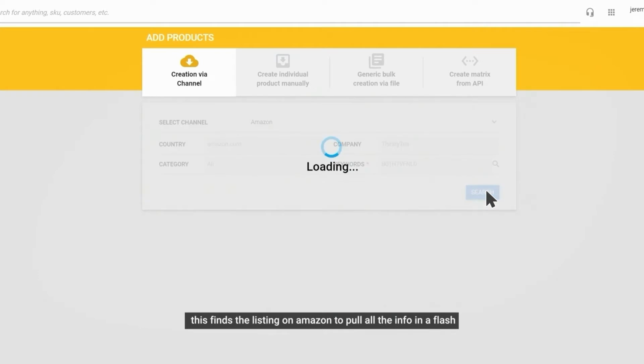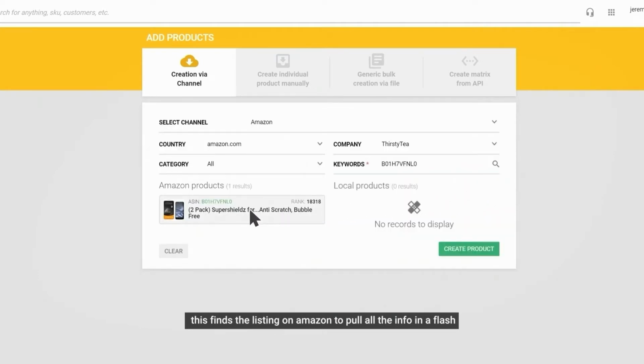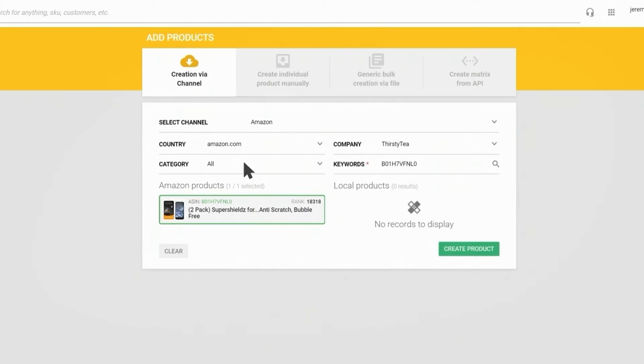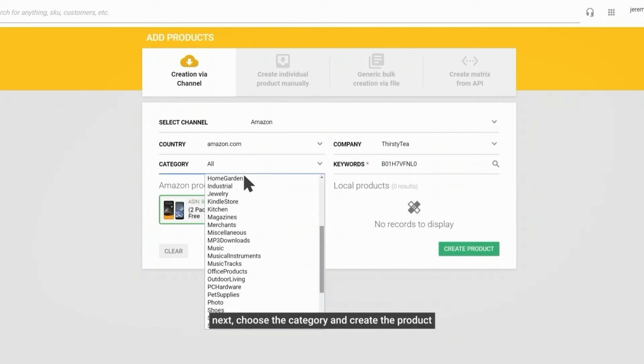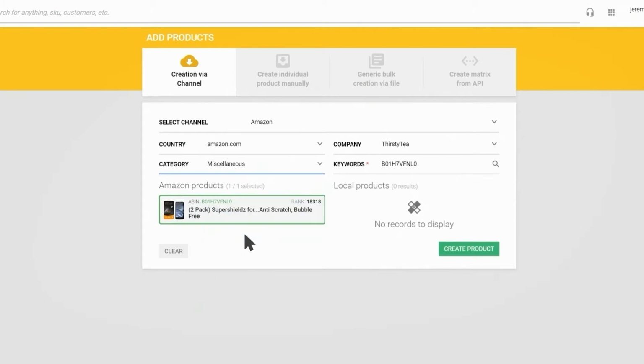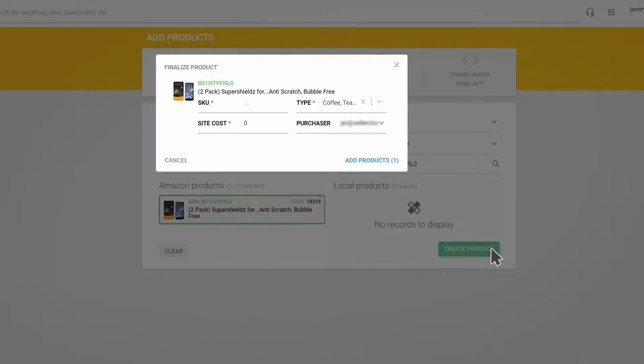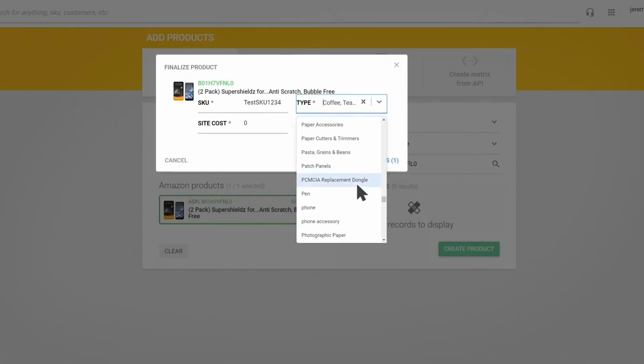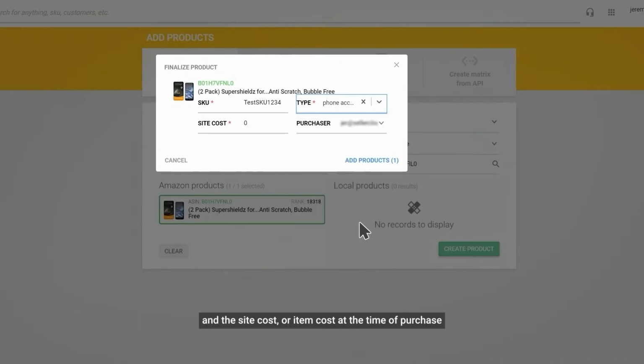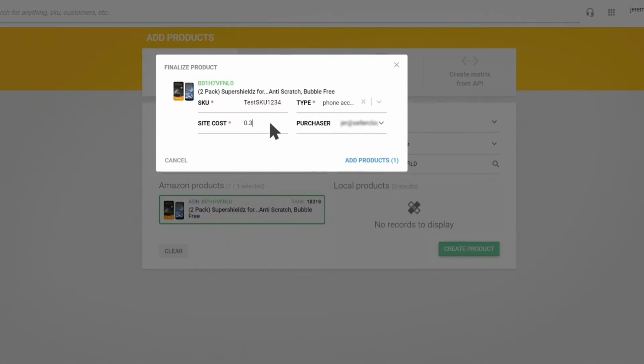This finds the listing on Amazon to pull all the info in a flash, including the product description and images and much more. Next, choose the category and create the product. To finalize, enter the item SKU, the item type, and the site cost, or item cost at the time of purchase, and the buyer. Then add product.